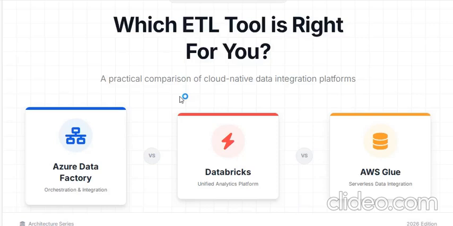In this video, you will learn the comparison between Azure Data Factory, Databricks, and AWS Glue. What is Azure Data Factory? Azure Data Factory is an orchestration and integration tool, whereas Databricks is a unified analytics platform, and AWS Glue is a serverless data integration. A practical comparison of cloud-native data integration platforms is what you will learn in this video.